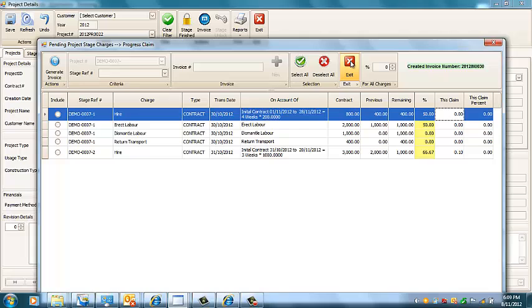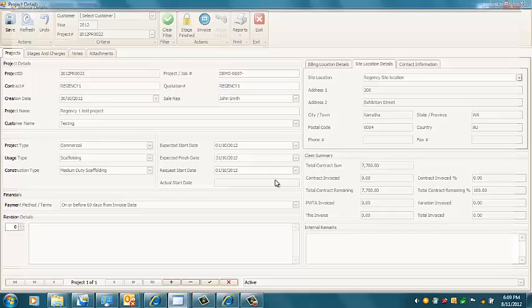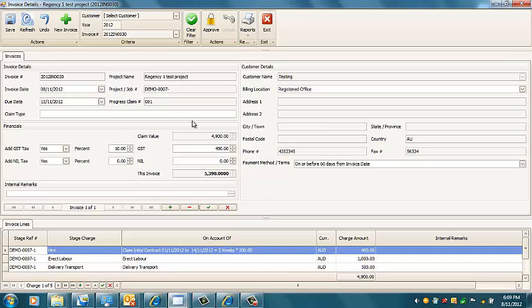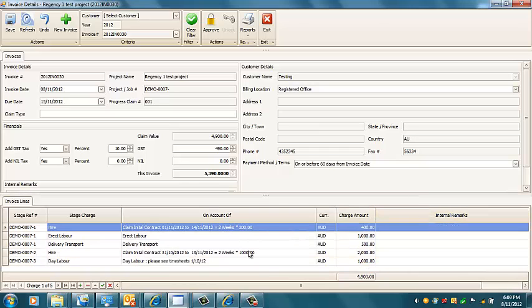So when I exit out of this, it asks me if I want to view the invoice. Click yes. And here we have an invoice number, the project name, all the invoice details with the total amount. So our claim value is $4,900 as shown in the middle of the screen, automatically adding tax to that. If we actually look at the bottom here, we basically have all the charges listed below with the total amounts.